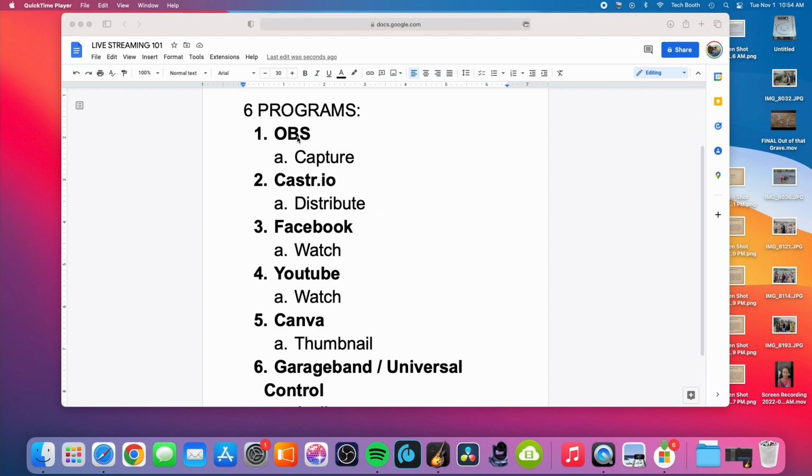So we're going to be using OBS for our ability to capture the video, what's going on stage and in church. Then we're going to be using this program called caster.io, which distributes our stream to two sources, Facebook and YouTube. So Facebook, people watch the stream. YouTube, people watch the stream.